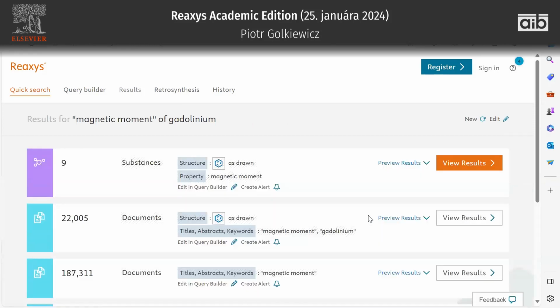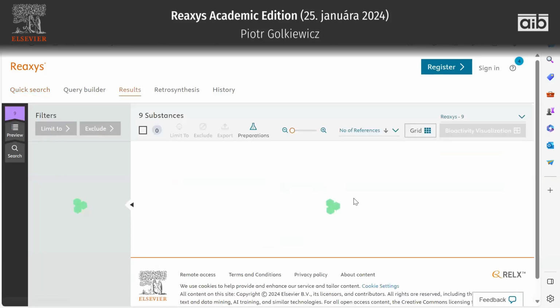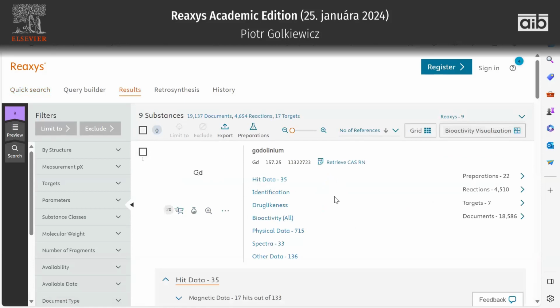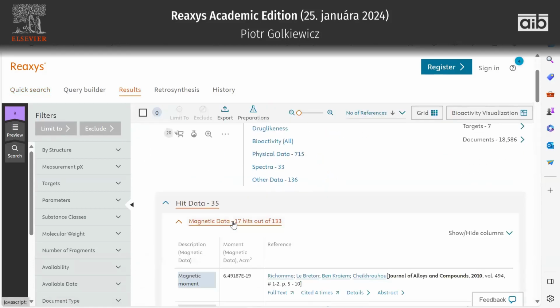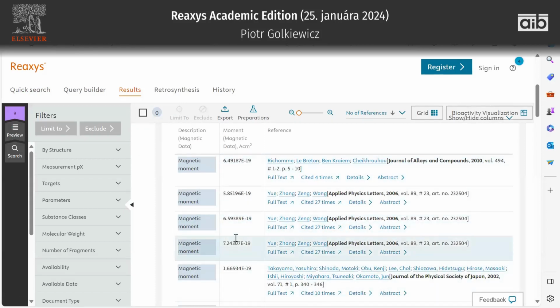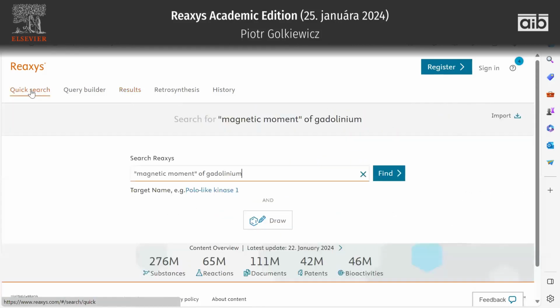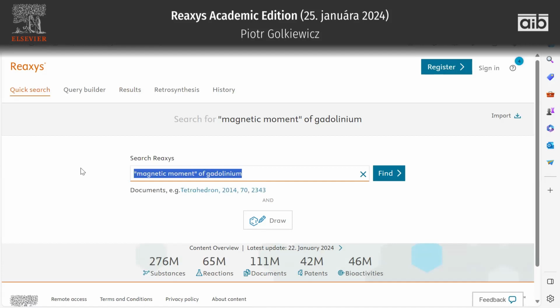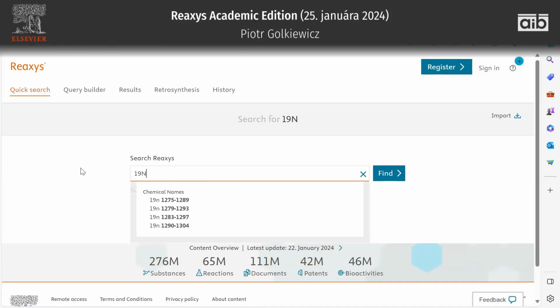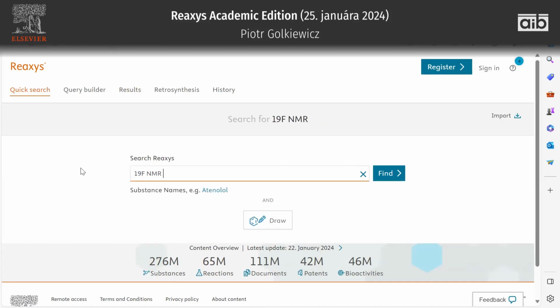So magnetic moment, you see, and now it will be just a pure element. It doesn't have to be a substance. So I have gadolinium and I see magnetic data as well, magnetic moment. I'm just showing this to you because I really want to prove that Reaxys is not a pure organic reaction database. It's all chemistry, or actually I'm saying all life science database. Vickers hardness, and so on. It can be spectra, right? For example, 19F NMR of fluoxetine.